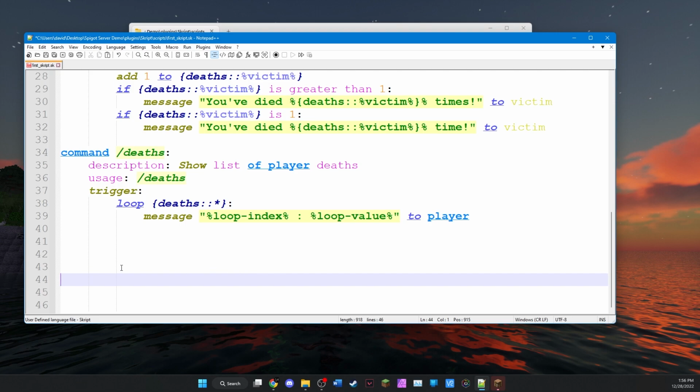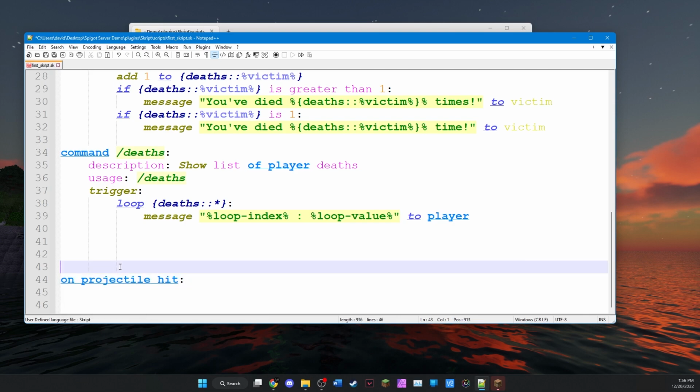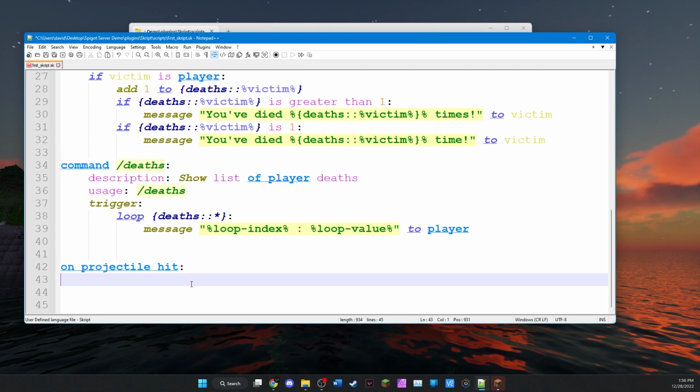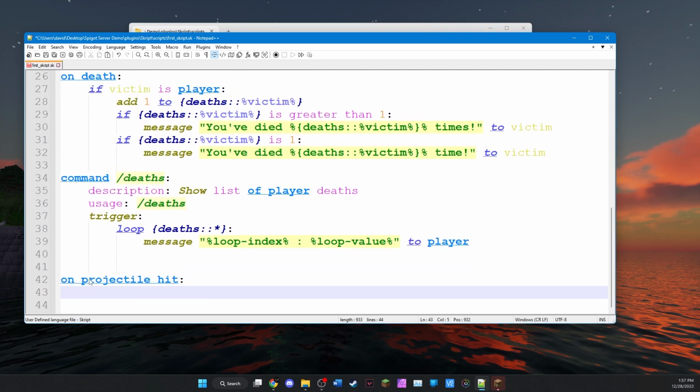Once again, we're going to be using another event that Skript can track. This is the on projectile hit event. This event is triggered anytime a projectile hits a block or an entity. So the first thing that we're going to do is check to see if the event projectile is an arrow. Now what do I mean by event projectile? The event projectile is the projectile involved in the event. So in this case, we want to see if that event projectile is an arrow.